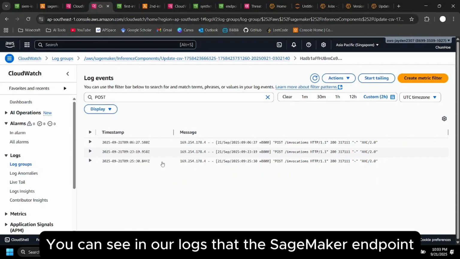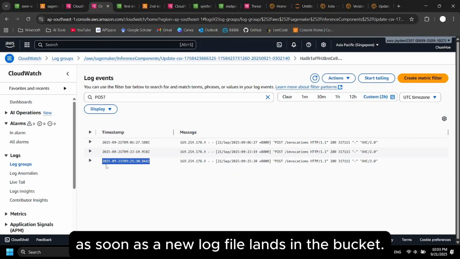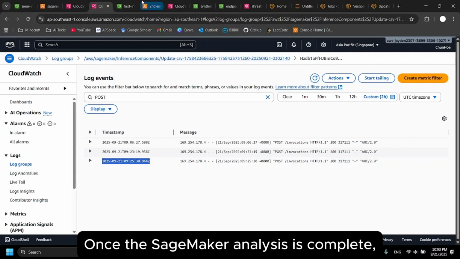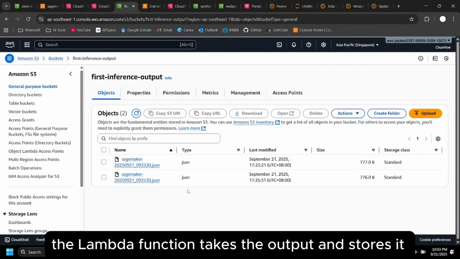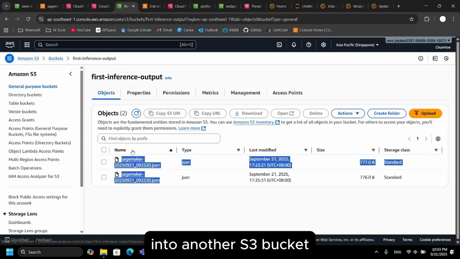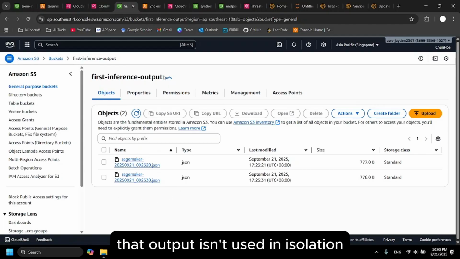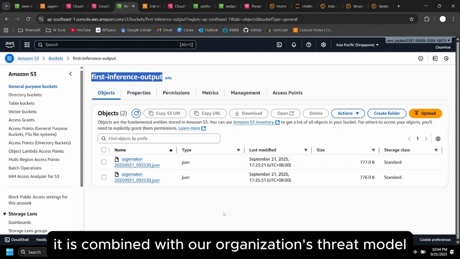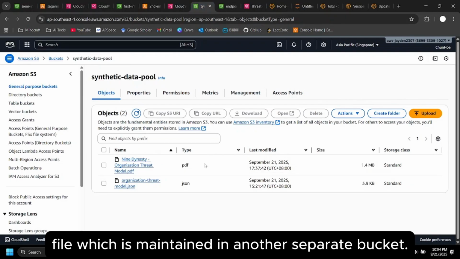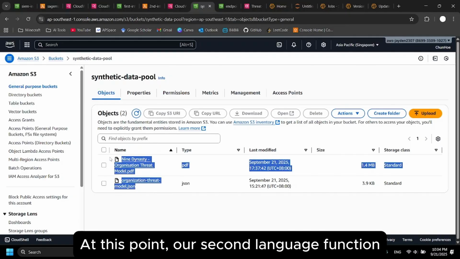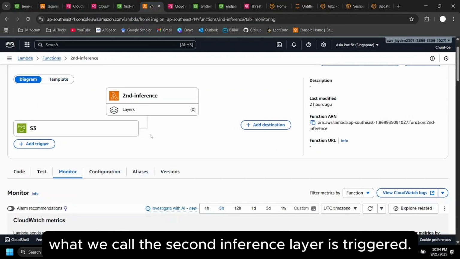We can see in our logs that the SageMaker endpoint execution begins as soon as a new log file lands in the bucket. Once the SageMaker analysis is complete, the Lambda function takes the output and stores it into another S3 bucket. That output isn't used in isolation. It is combined with our organization's threat model file, which is maintained in another separate bucket. At this point, our second Lambda function, what we call the second inference layer, is triggered.